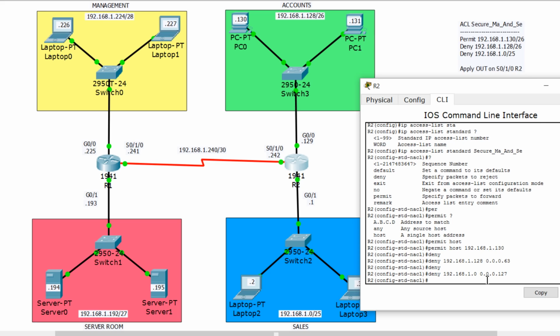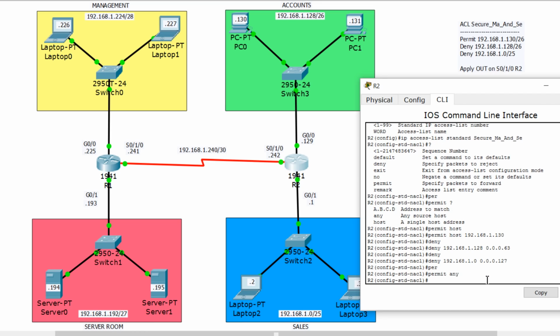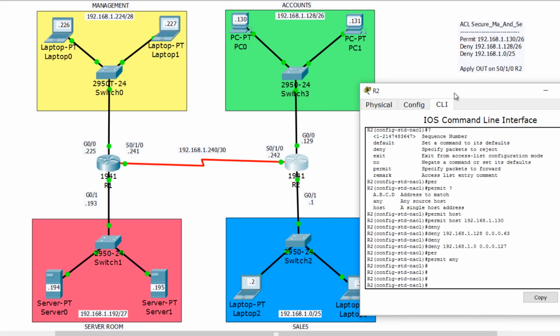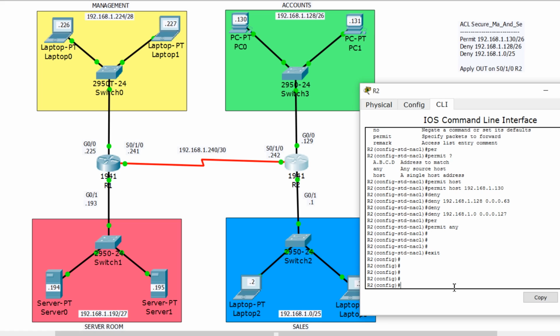So I have denied everything, and I need to permit everything else. Remember, permit any has to be there, otherwise it's going to deny all other traffic. So I'm going to say permit any. That means it has permitted all of the traffic other than this. Now I'm going to apply this. Where do I apply? In the out direction on the interface.